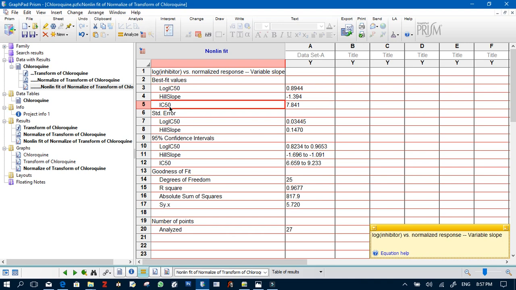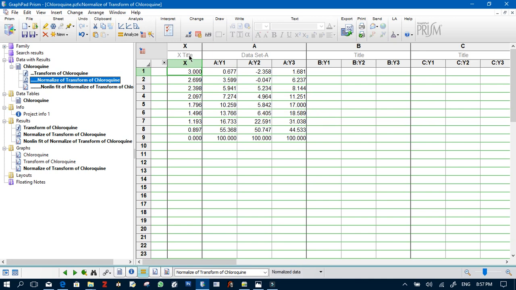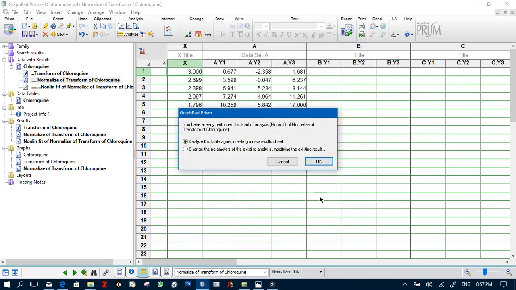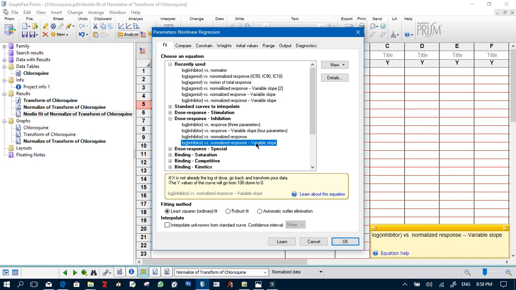So first of all, you can go ahead and select your data, which has log transformed X values and normalized Y values, hit analyze, and then choose nonlinear regression. Then we'll select the very option we used for the analysis the first time, which is this one, log inhibitor versus normalized response.